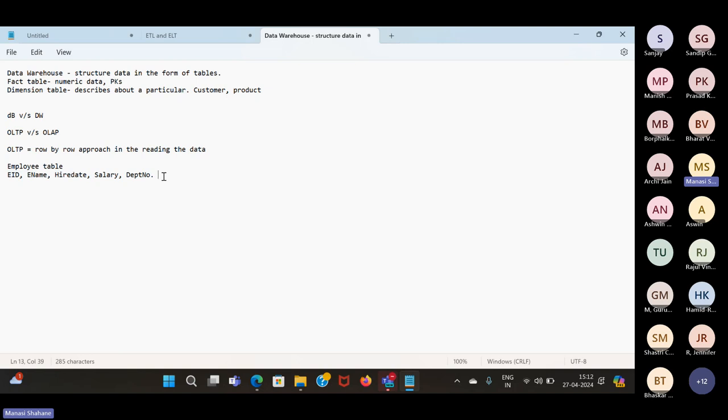Now let's say in the employee table, we do not just have the salary column. We have multiple columns, lots of columns, not just this many. Let's say the salary column is the 10th column in your table. I'm just giving an example. So in OLTP, what does it do? First of all, it reads data record by record. That means it goes sequentially, row by row.